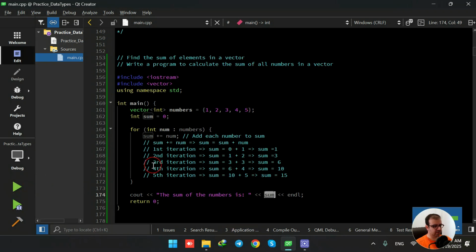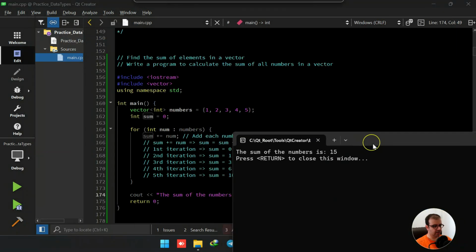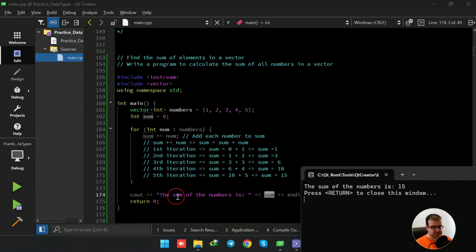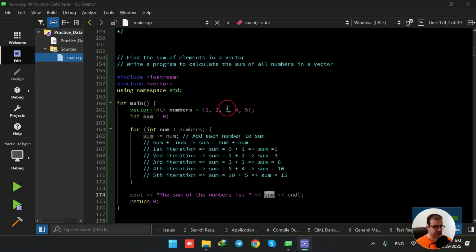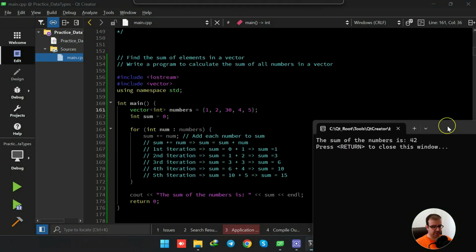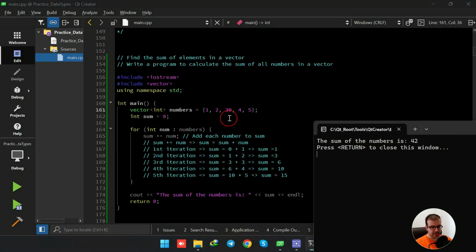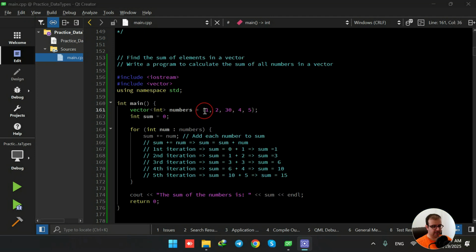So when I run this code, we see this message: the sum of the numbers is 15. If I have, for example, this element to be 30, when I run, we see the sum must be increased. As you see, the sum is now 42. So depending on the elements of our vectors, the sum of all numbers in a vector, of course, is going to change. Thank you for watching.